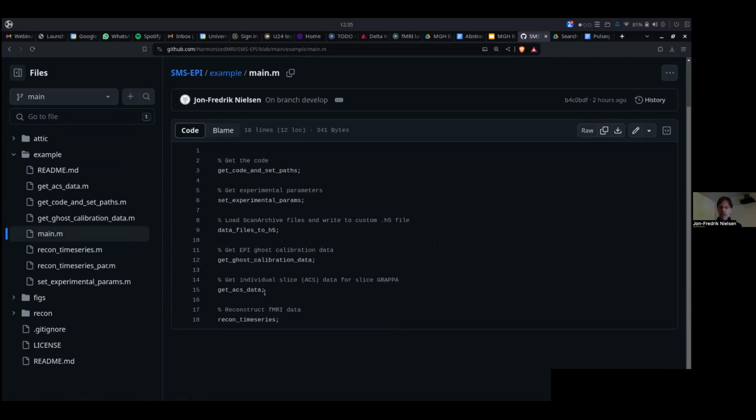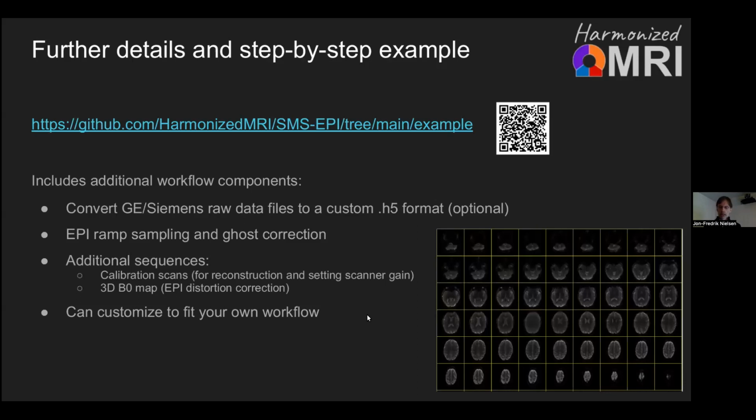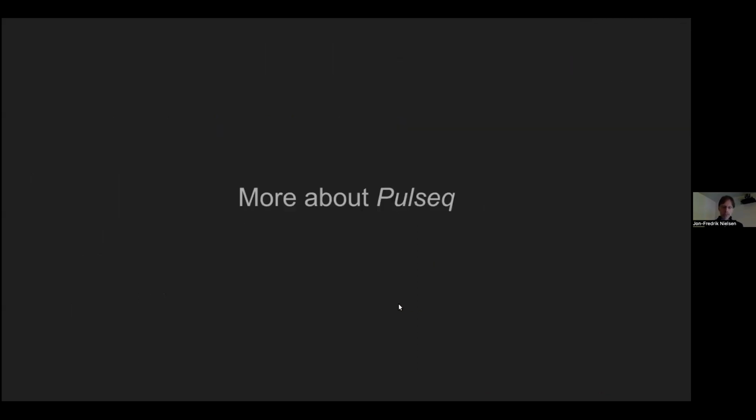This goes through calibration and getting the 2D multi-slice data, and then reconstructing the time series. If you look into the details of the script, you can see the steps that are needed. And we can provide you with example data that when you try it, you'll end up with an image like this. So that's the SMS EPI workflow. And as I mentioned, we'd love for you to try it out and give us some feedback.